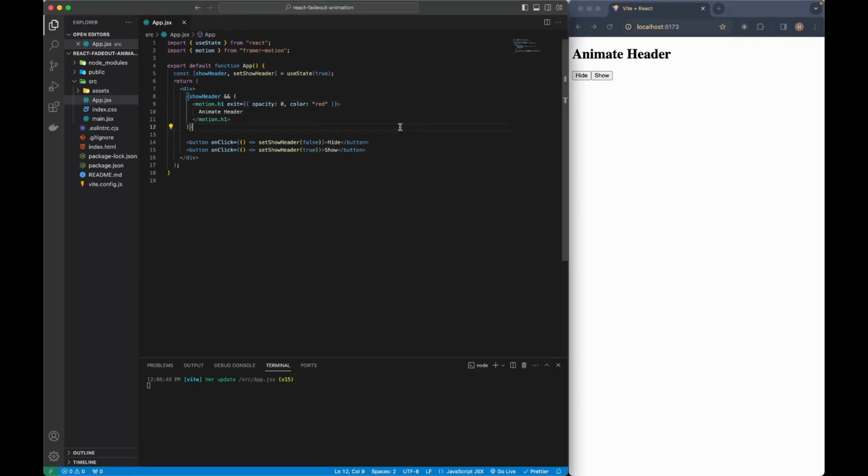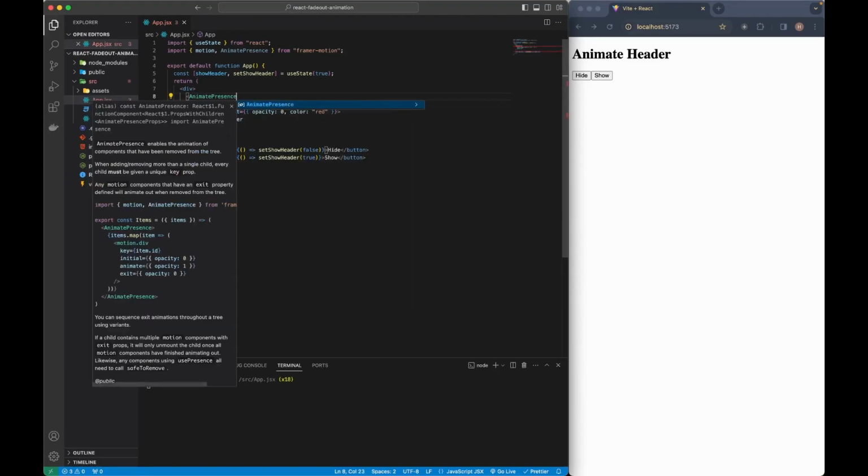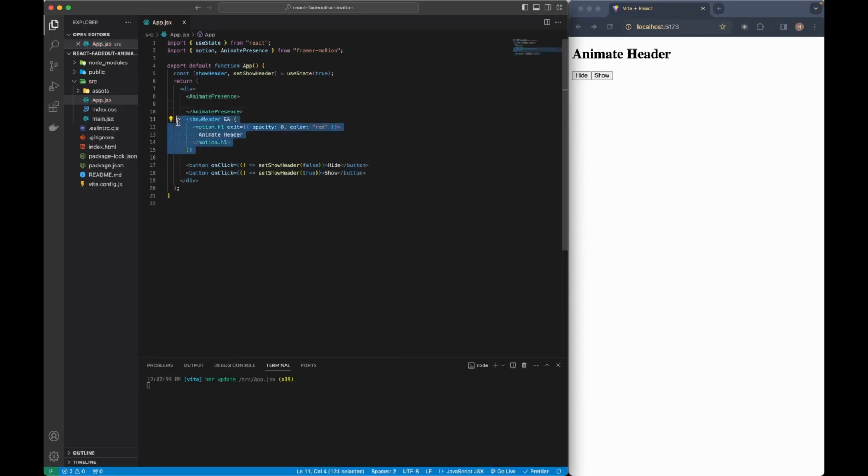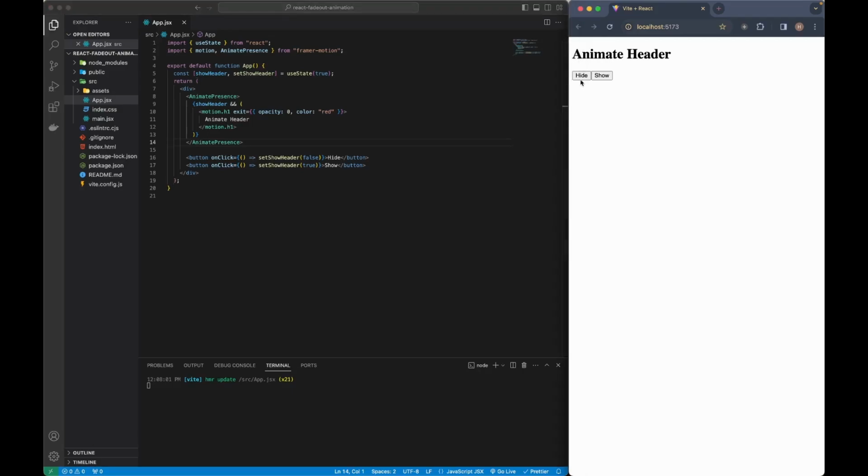The reason why it doesn't take effect is because we did not use the AnimatePresence special component that I talked about in the beginning of the tutorial. Let's first import this component from the Framer Motion library. The way this component works is that it needs to wrap the block of code that uses the animation. Let's do just that, so I'll wrap my block of code with the AnimatePresence component like this. And now the fade-out animation should work just fine.